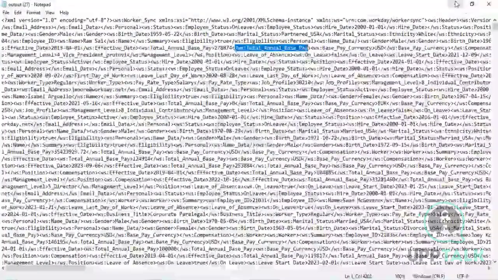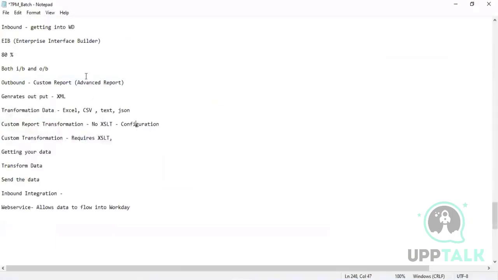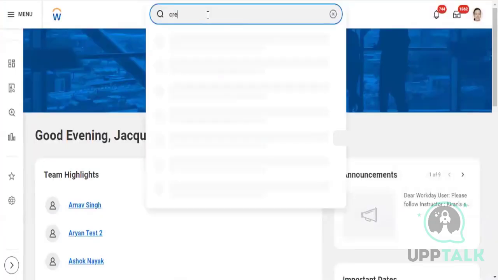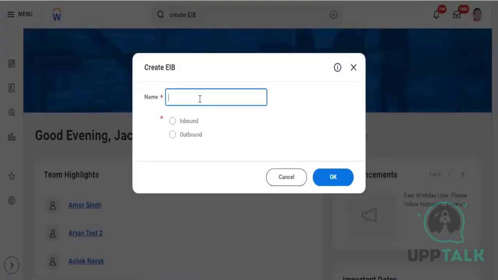Cool. Now that we know the basic information that we need to understand about the integration, we are aware. Create EIB is the task. I'm selecting outbound. As I said, EIB can perform both inbound as well as outbound, right? I've selected outbound integration. Click on OK.